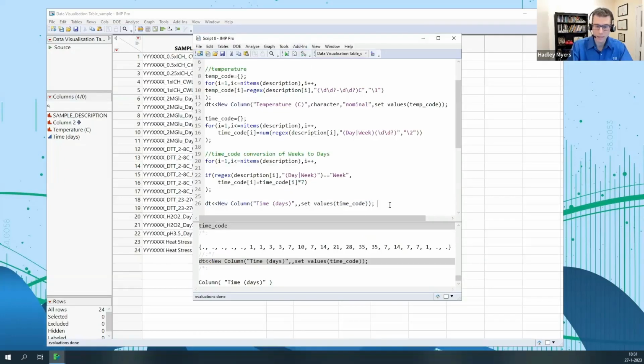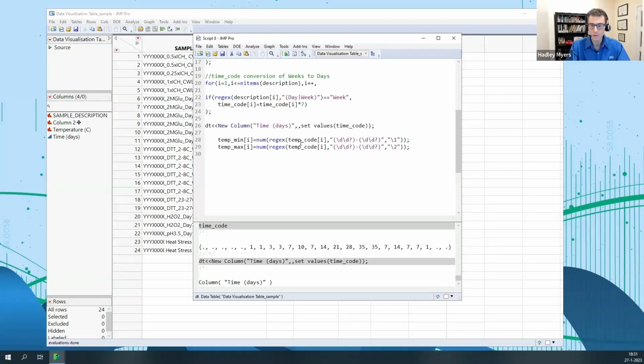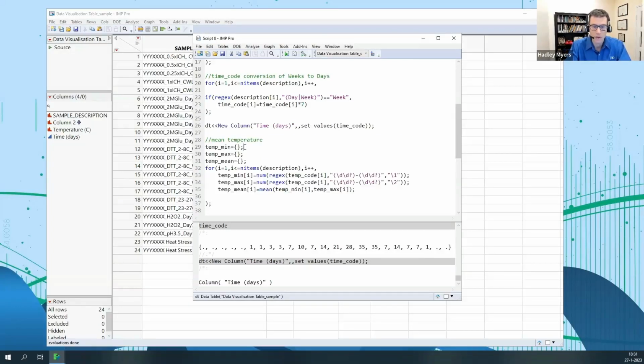So what I'd like to show you right now is how we can make use of regex once more. We take whatever was in our temperature code and apply regex to it, so that the minimum one is the one on the left side and the maximum temperature is the container on the right side. To set these up, I'm going to take all of this and wrap it into a loop again. So now we've got our minimum temperature, our max temperature, and our mean.